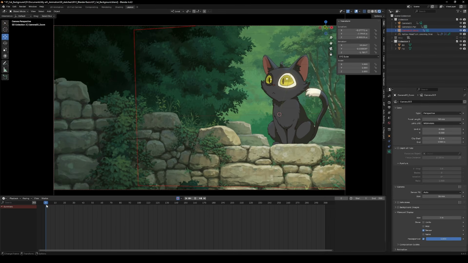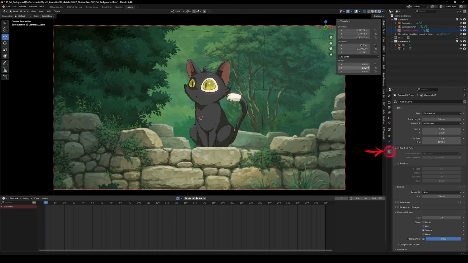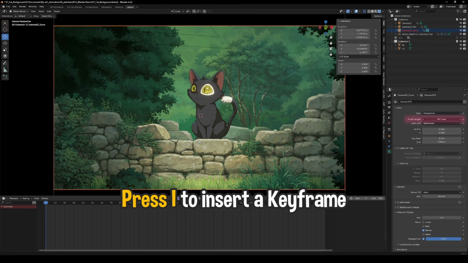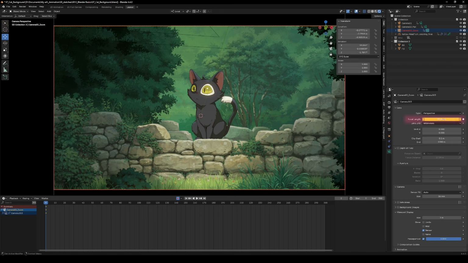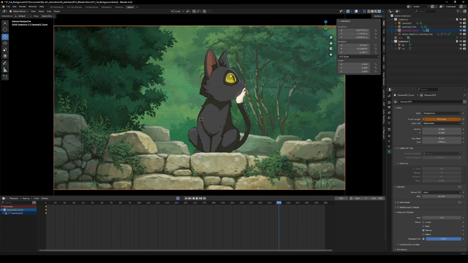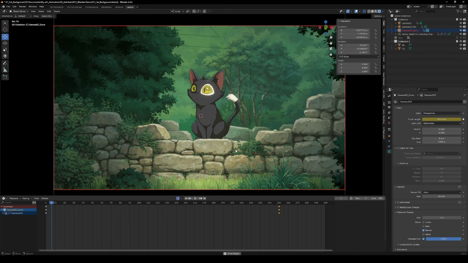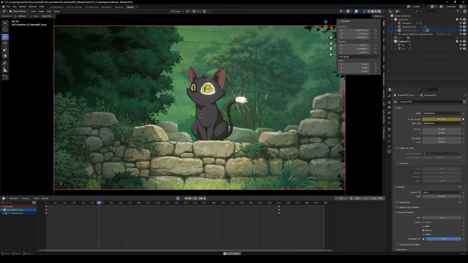To make zoom, select your camera and switch to the camera settings. Go to the first frame and create a keyframe for the focal length property by hovering the mouse over it and pressing I. Now go to the final frame and change the focal length and insert another keyframe. Test it. Sweet! You've created a simple zoom-in animation.